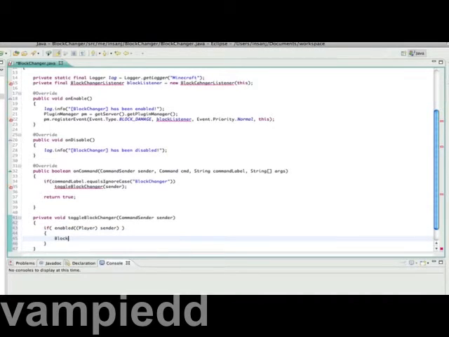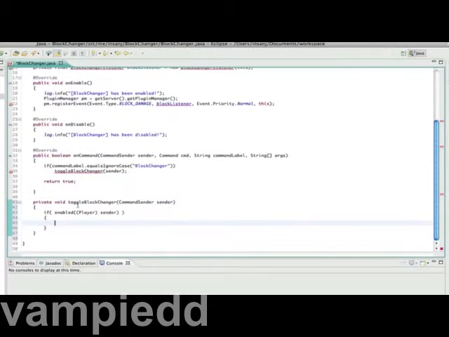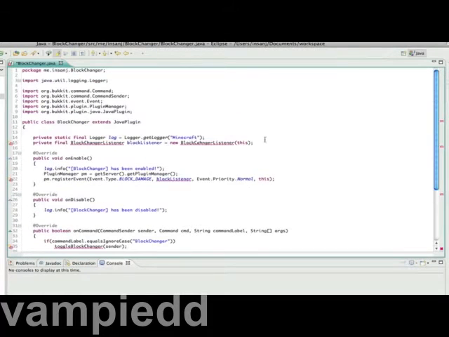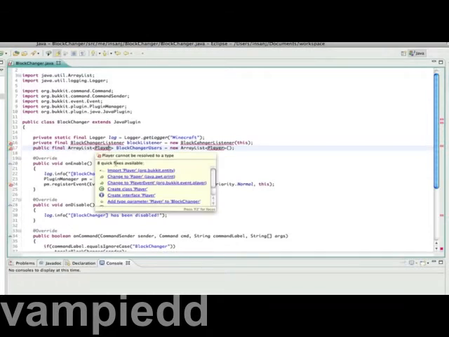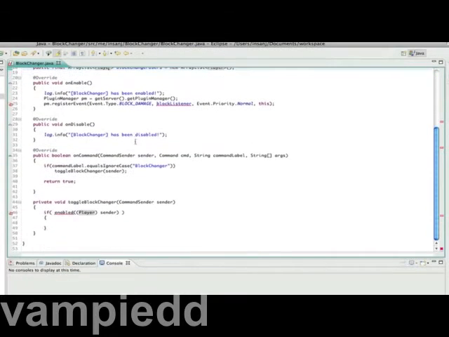Let's see, what do we want to do here? Let's make a list where it lists all the players that have this enabled. Let's go up here and make a list. Let's make public final ArrayList. We're just making an ArrayList. An ArrayList is like a formal way of making a list in Java. It's going to be a list of players. We're going to call it blockChangerUsers, ArrayList player. Alright. And now we need to import ArrayList. There it is. And now we need to import Player too, it looks. Alright, cool. So let's go back down here.